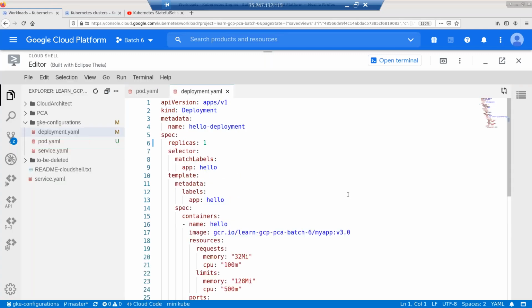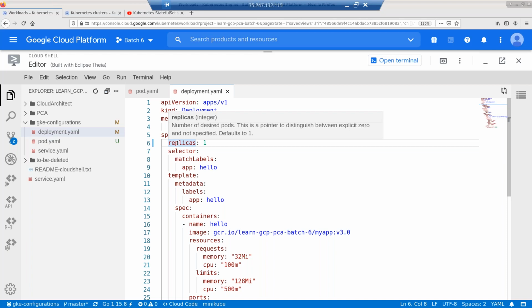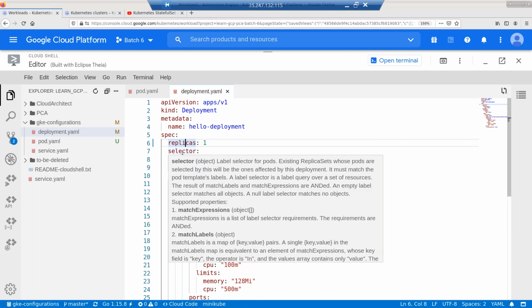Now let me open my deployment.yaml file. For example, you don't know what replicas is. Simple, you just mouse over on it. It shows me the tip: replicas, the number of desired pods. This is a pointer to distinguish between an explicit 0 and a default of 1. So when you create a deployment, if you forget to mention this value, the value is going to be 1. You are going to have one replica. That's the indication. Then you have selector. You just mouse over on it, and it gives you the complete picture. So this is like either going through the documentation or only seeing the values which are important for you.